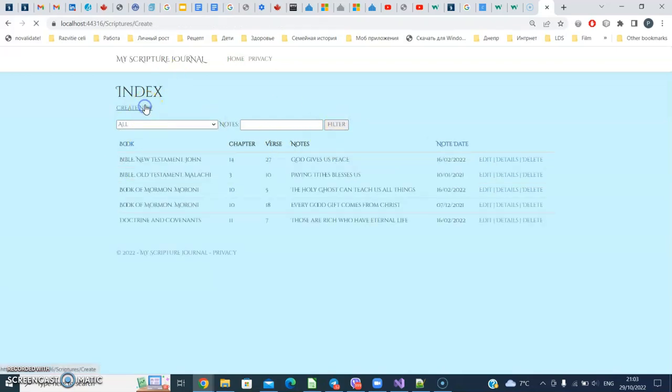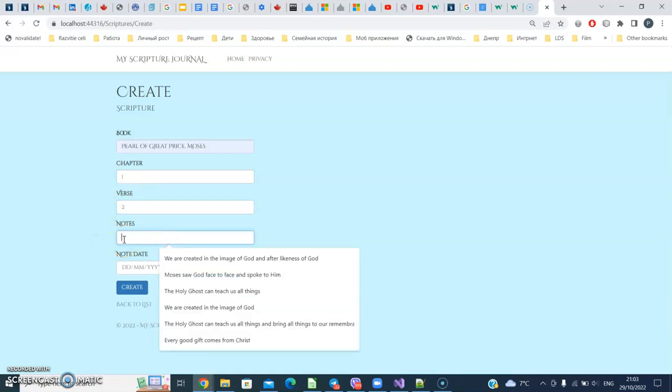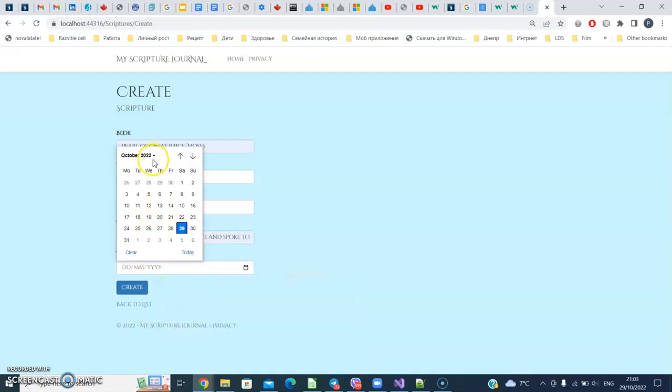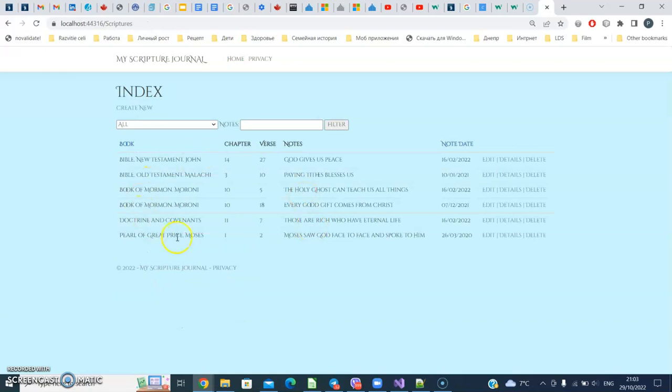So I can add a new scripture. For example, I will add this scripture, and with this date I can add it with this date, for example, and we can see that it has been added. I can edit it.